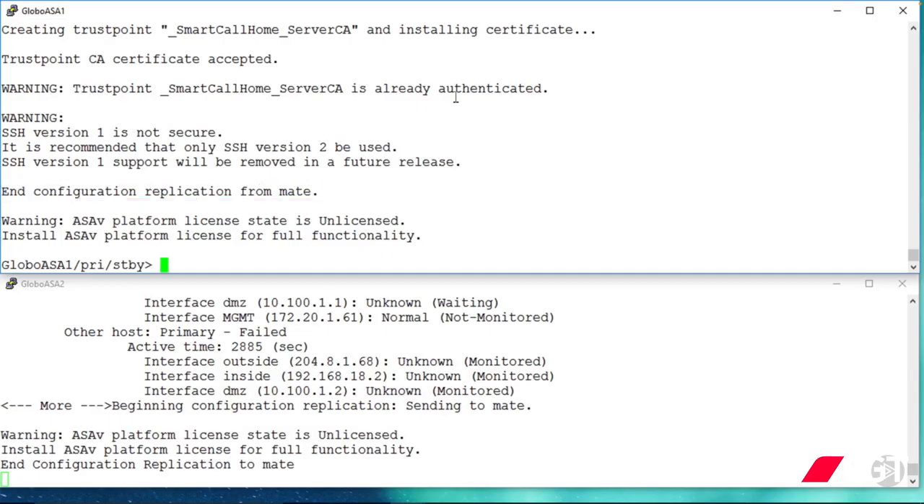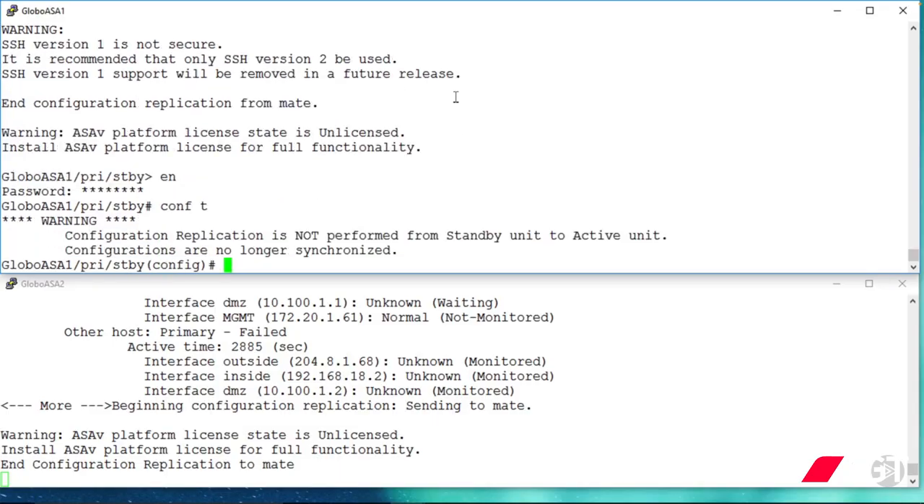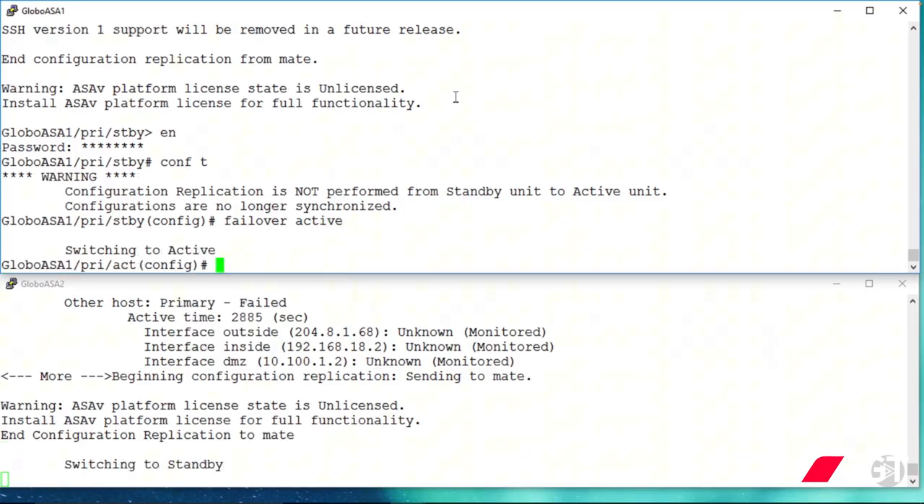And then lastly, there is no preemption on the ASAs. So if you want to make the primary the active again, you need to go into global configuration mode. So I'll enter enable and then the password, and then enter the command failover active. And there we go. We can see that the primary ASA is now our active ASA.